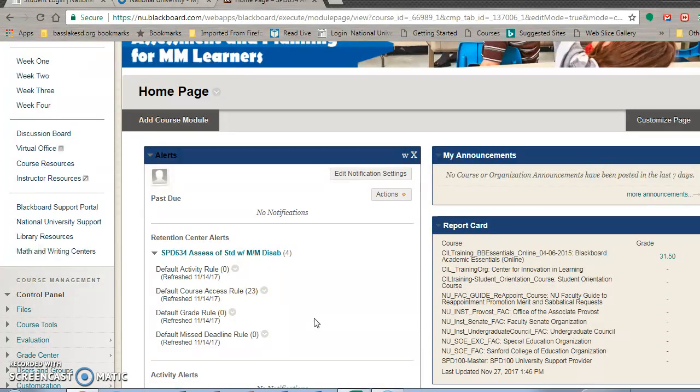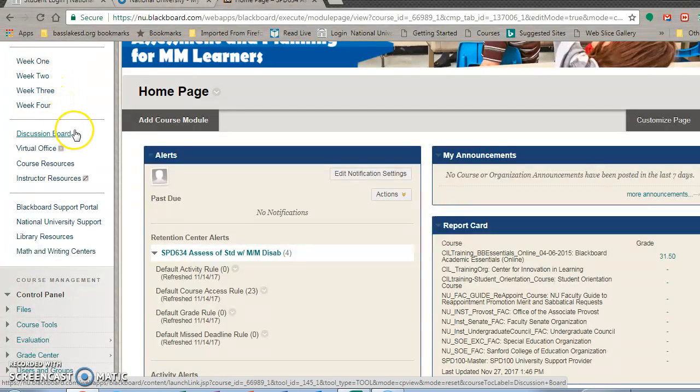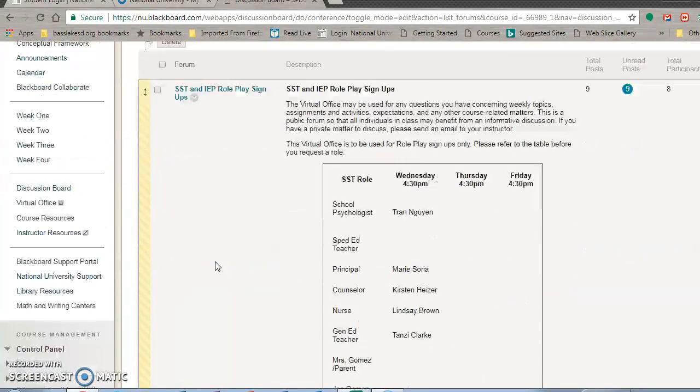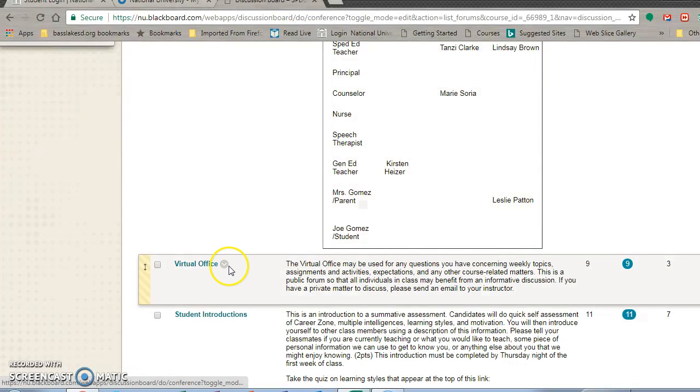What I'm going to do right now is give you a quick tour of the course. The course is divided into 4 weeks. We have a discussion board, and the virtual office is embedded in the discussion board. The first thing you will see is SST and IEP role play and sign-ups. This is the spot where you go to request the role you would like.